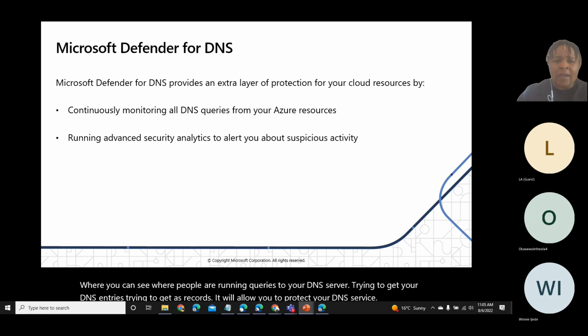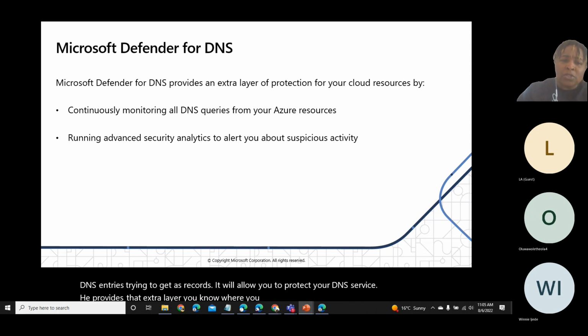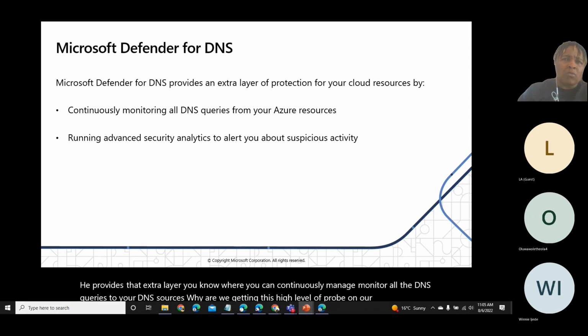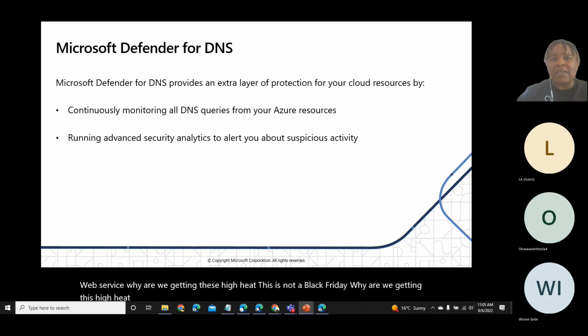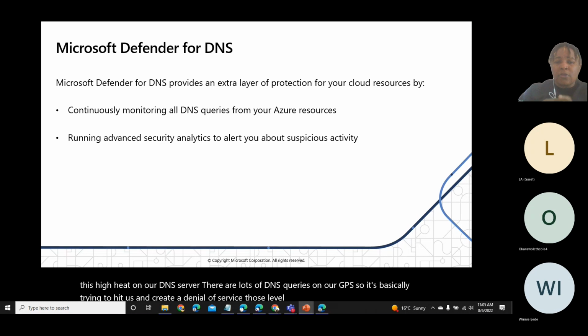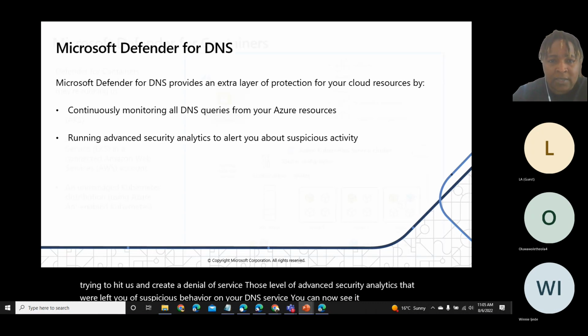It provides that extra layer, where you can continuously monitor all the DNS queries to your DNS sources. Why are we getting this high level of probing on our DNS? What's happening? We're not doing a recruitment web service. Why are we getting these high hits? This is not Black Friday. There are lots of DNS queries on our DNS server. Is it a person trying to hit us and create a denial of service? Those levels of advanced security analytics will alert you of suspicious behavior on your DNS service, and you can now see it using Defender for DNS.